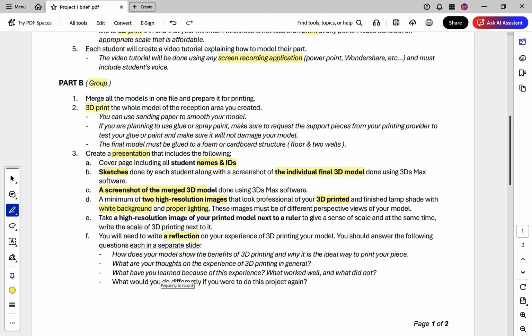I can use CNC machines. I can use basic techniques like going to a carpenter or going to anyone that can create my item. Why did you use 3D printing? Is it actually needed for your design or not? Okay, so this is very important.